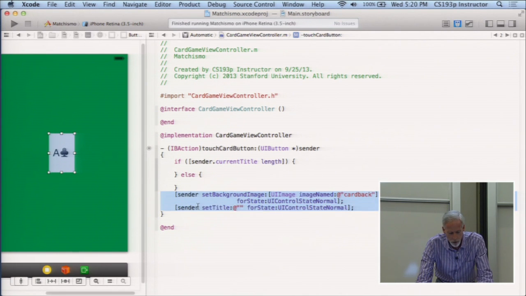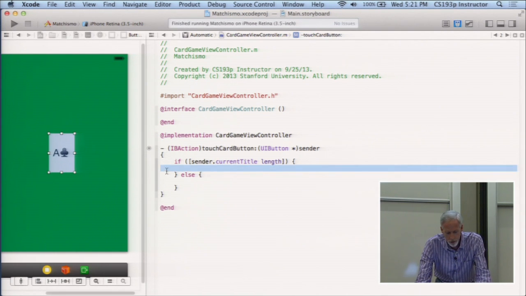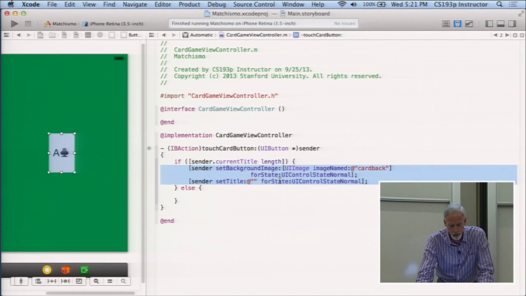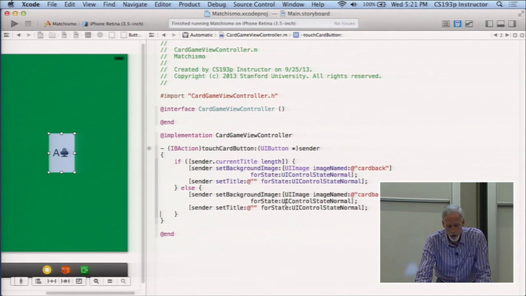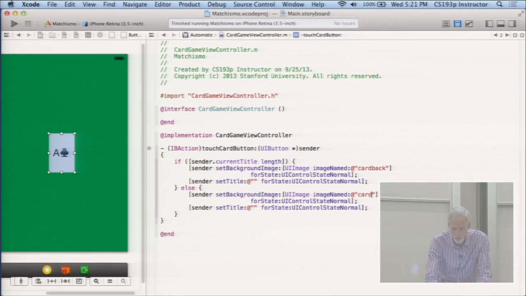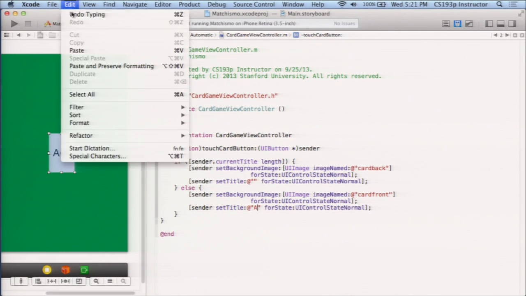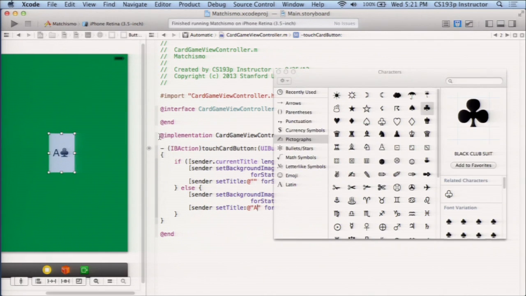So we just wanted to set this to this, right? So if there's a title on the button, in other words, it has ace of clubs, then we're going to switch over to the back. And if there's no title on the button, then we're going to switch back to the front. Okay, ace of clubs.